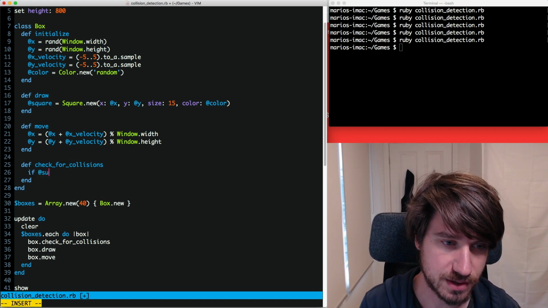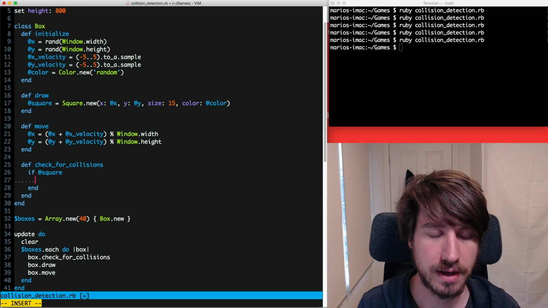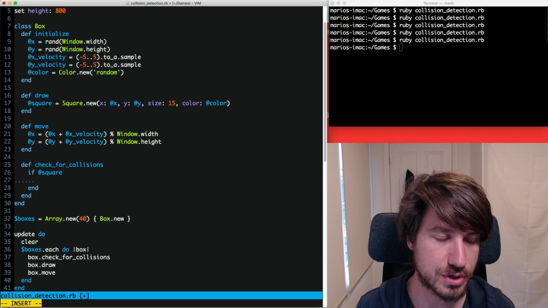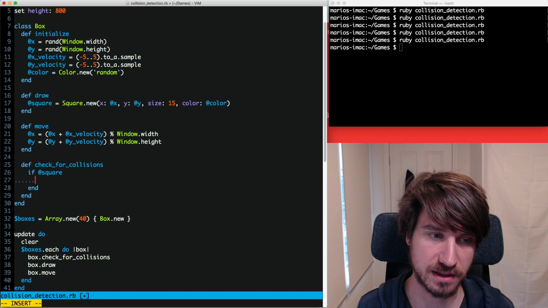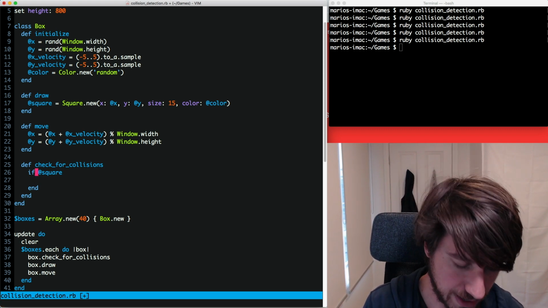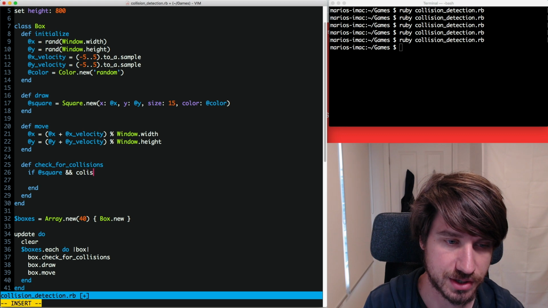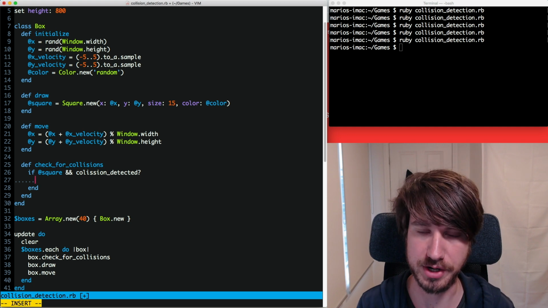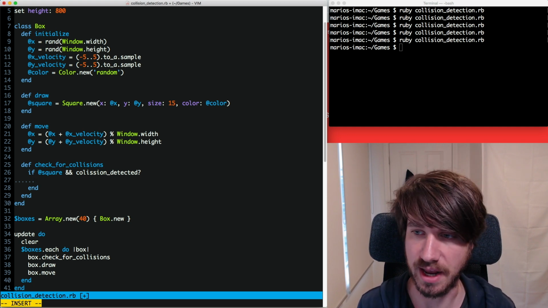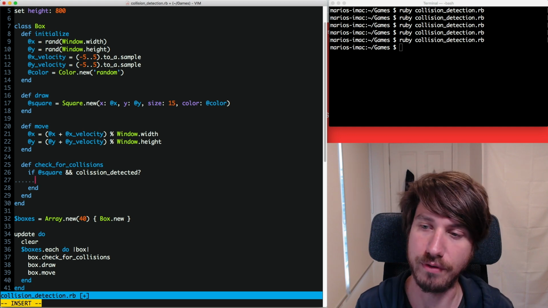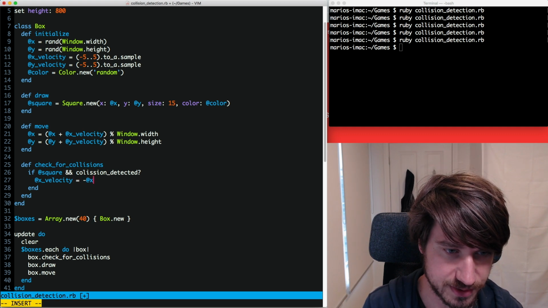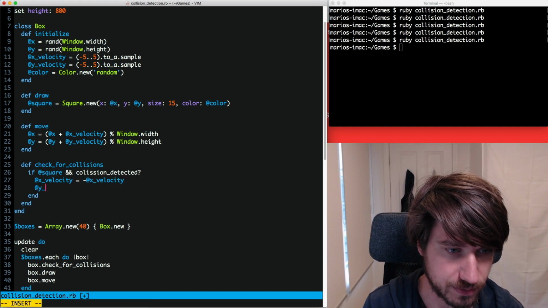So we're going to put a condition around here. We're going to say if square, and if our square is defined, we want to change the velocity if we detect a collision. So we're going to say if square and collision detected, then when we collide, we'll simply make it go in the opposite direction. So we're going to change the x velocity and the y velocity. We're going to reverse them. So we're going to say x velocity equals the opposite x velocity, and our y velocity equals the opposite y velocity.